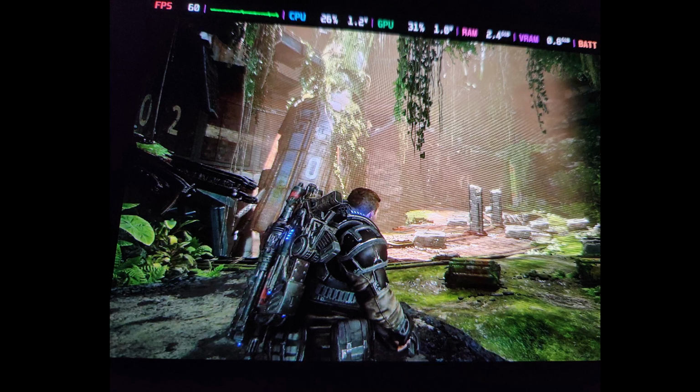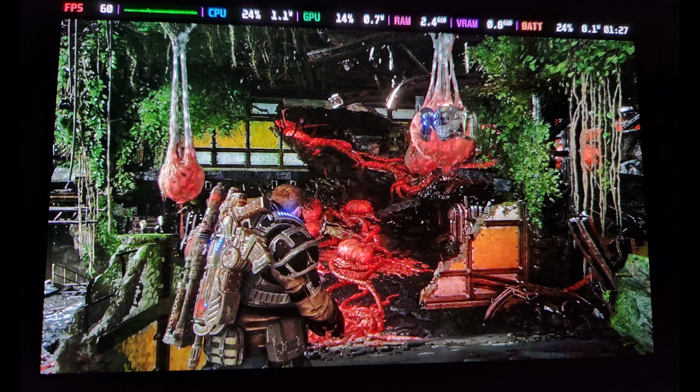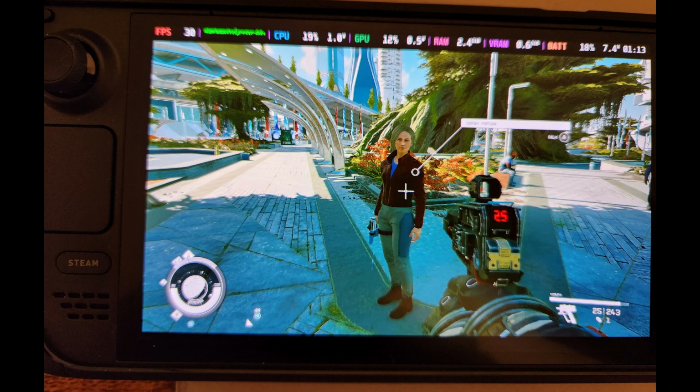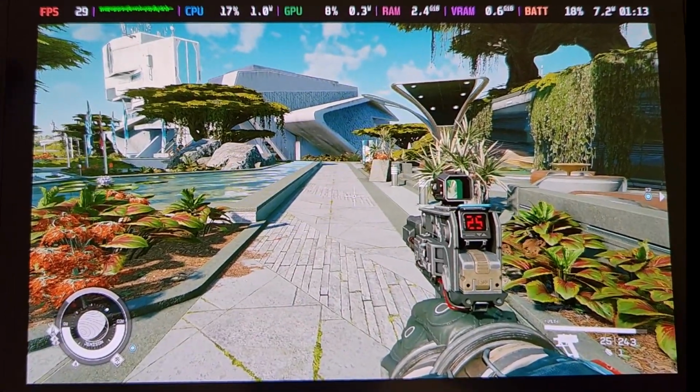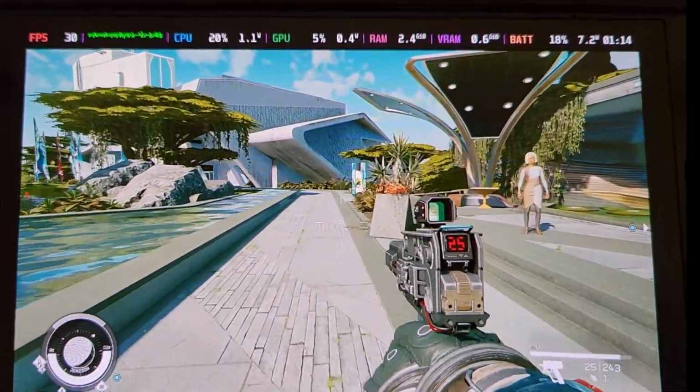I mean, this is Gears of War that I played. It looks absolutely amazing. It's like you're running it locally. It's another screenshot that I took. There's a video in a moment that I'll let you see. But yeah, it looks great. This is a short video. I'll let you just watch a bit of this.